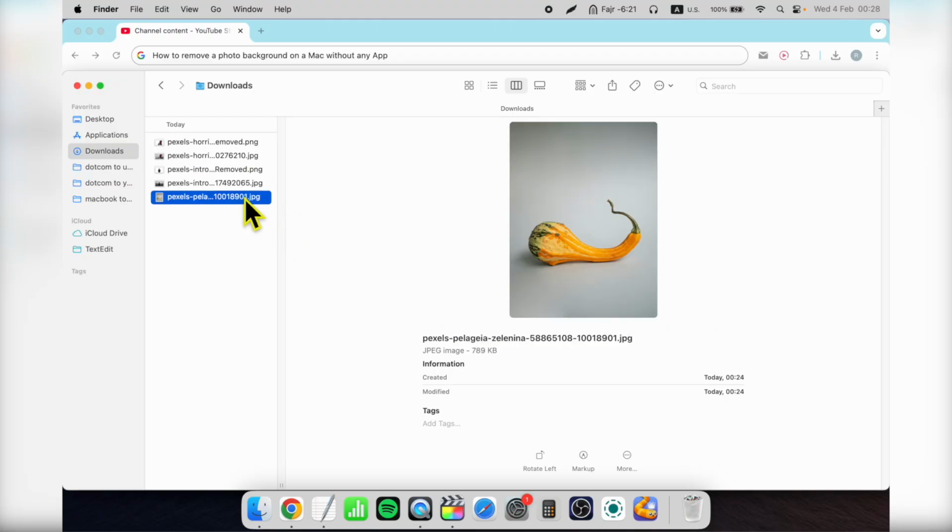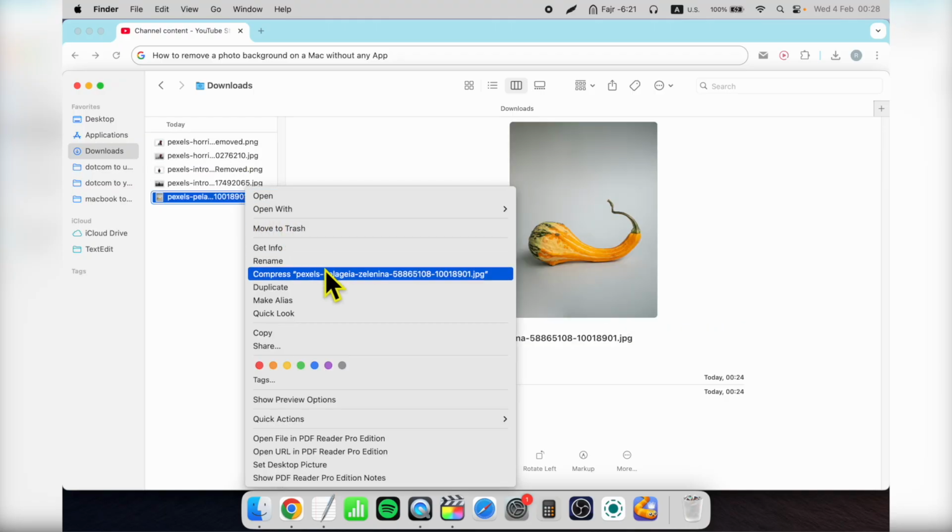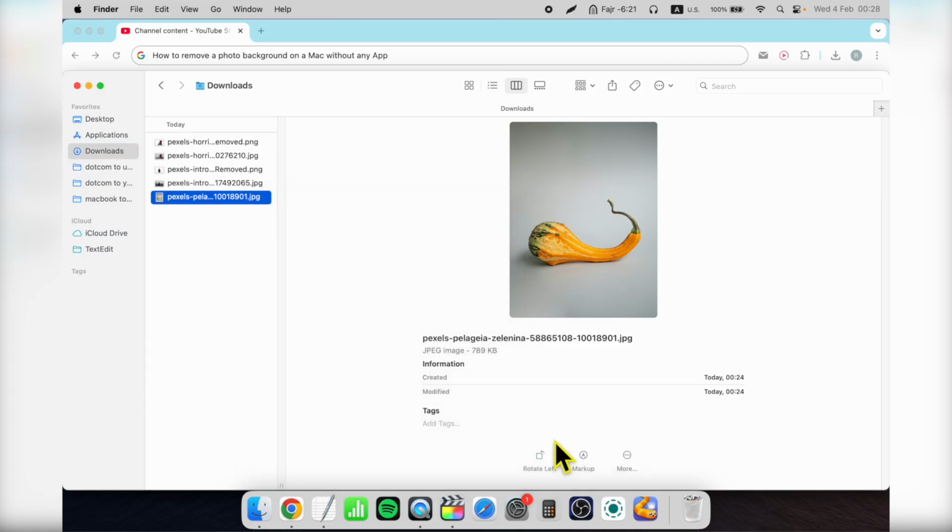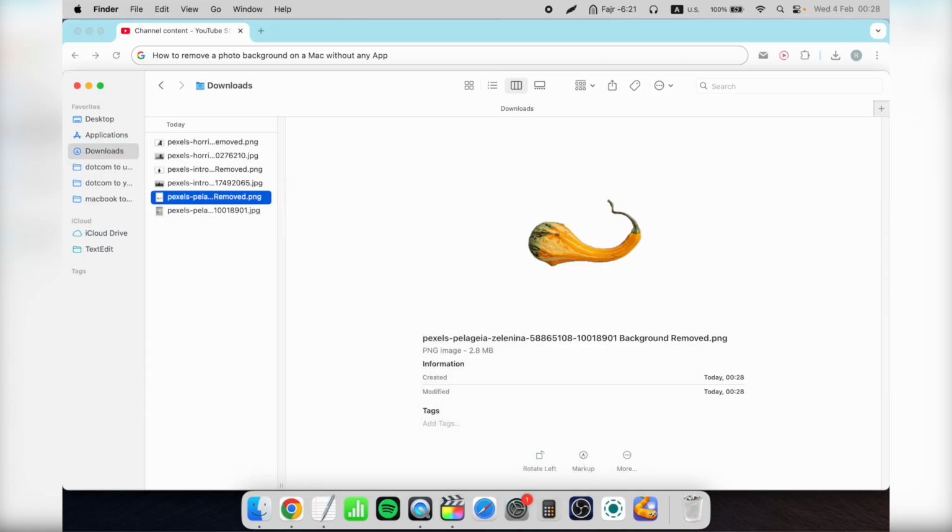Now let's do the same thing for this photo. Quick Actions, Remove Background. Now this is the before, after. And this is how to remove a photo background on a Mac without using any app.